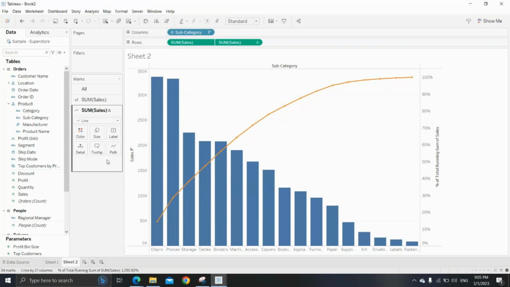Now you can see, click on the dot: phones and chairs contribution is 28 percent, and storages, phones and chairs total contribution is 38. These three contribute 38. Like you can see the contribution up to furniture, 91 percent. The contribution you can show here. So this is nothing but a Pareto chart.